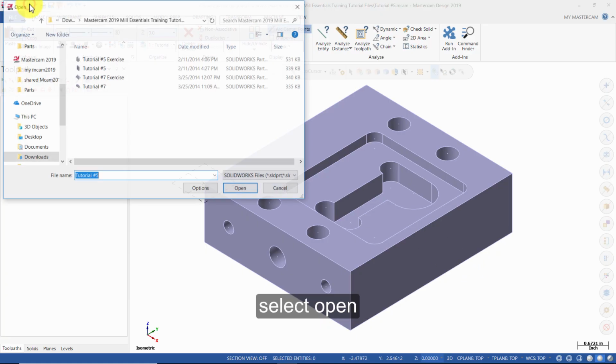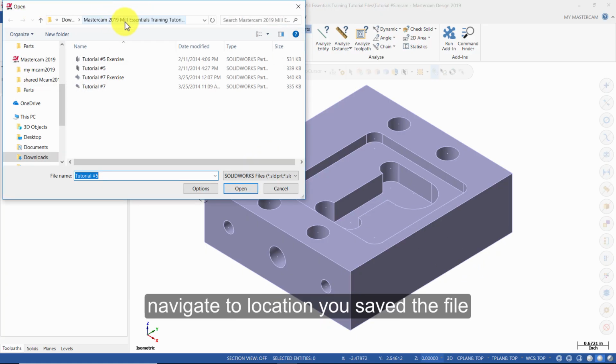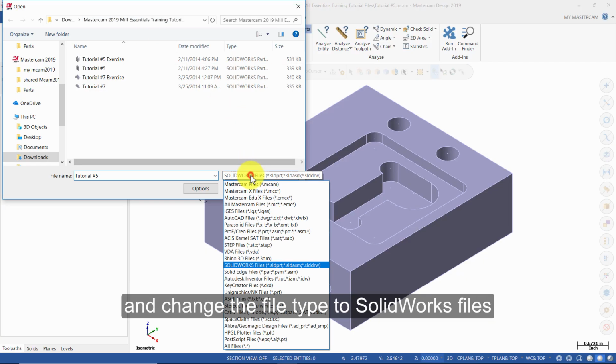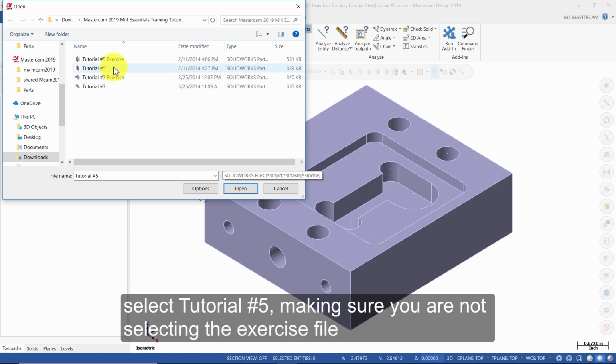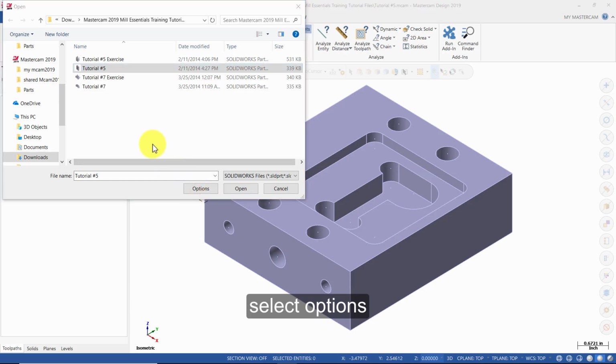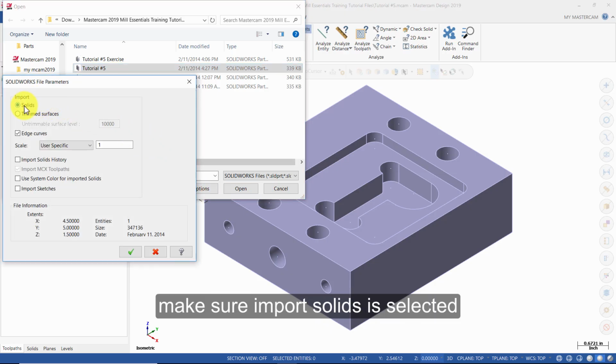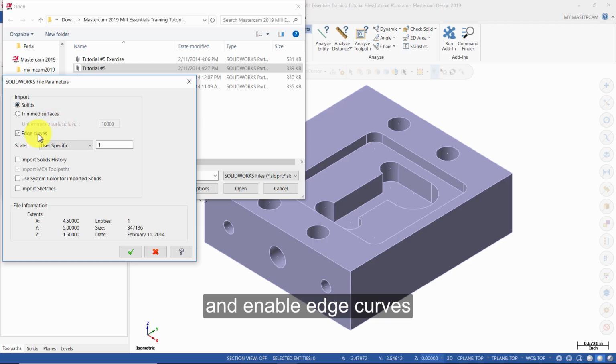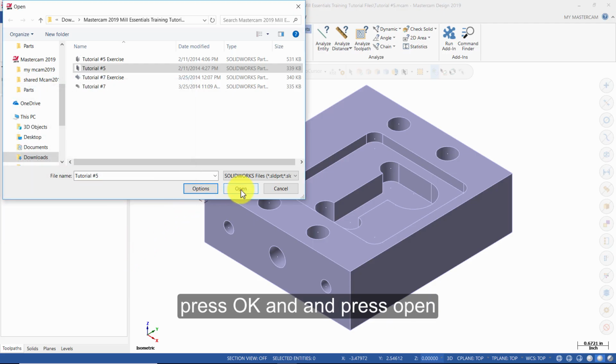Select Open. Navigate to the location you saved the file, and change the file type to SolidWorks files. Select tutorial number 5, making sure you're not selecting the exercise file. Select Options. Make sure Import Solids is selected, and enable Edge Curves. Press OK, and press Open.